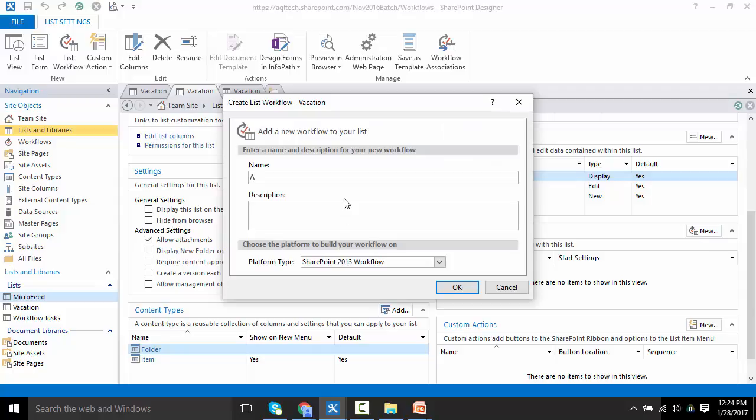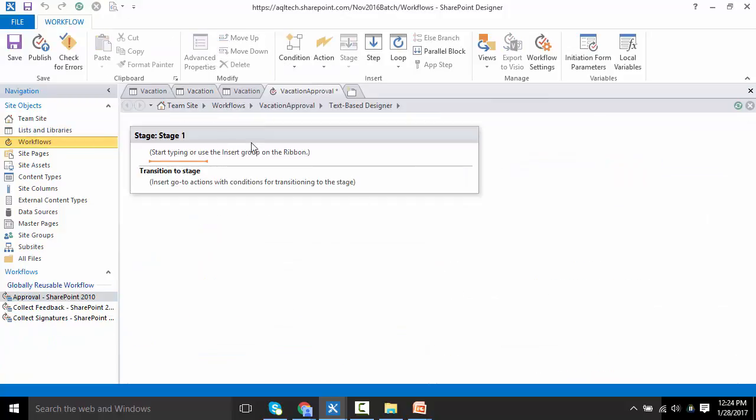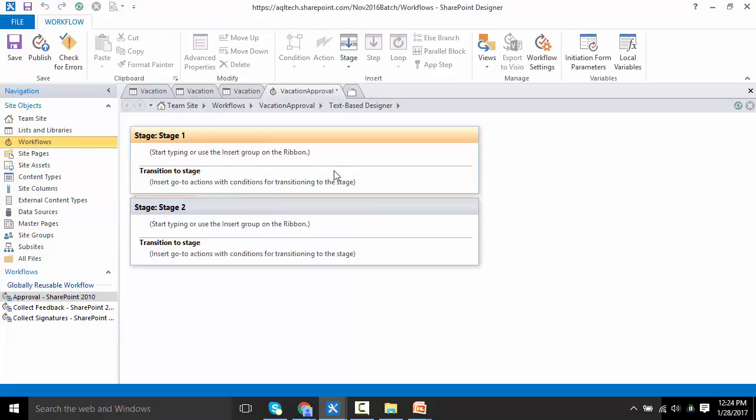New, and then let's give it a name. Vacation approval. Alright, so like always, I'm going to go ahead and have 2 stages here. The first one is going to be in progress, and the second one over here is going to be completed.